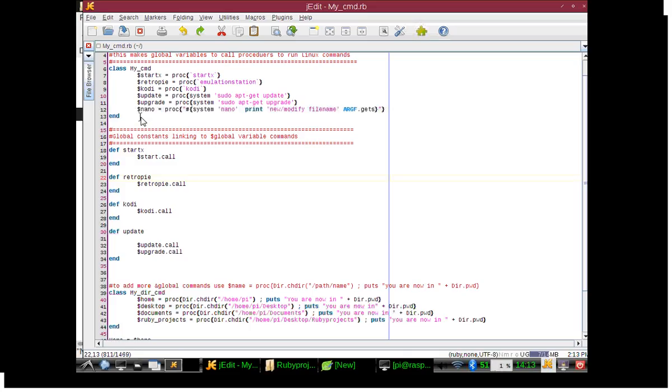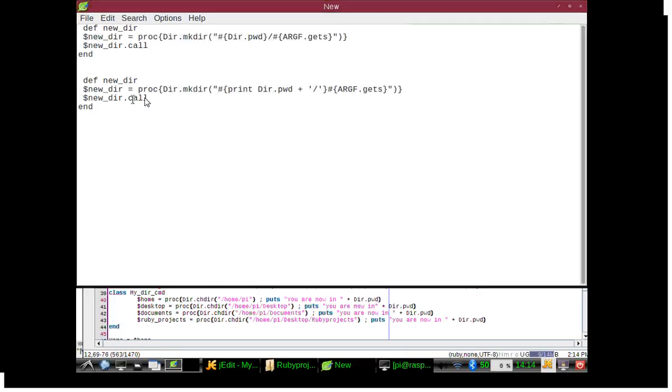Alright, so we have our global variable equals procedure. We want system nano. How did I do it here? Procedure, print. That's right.